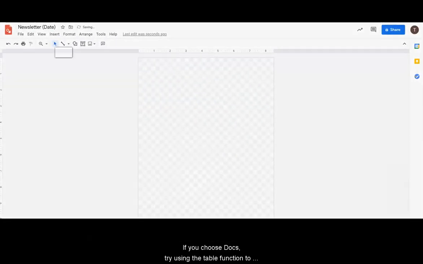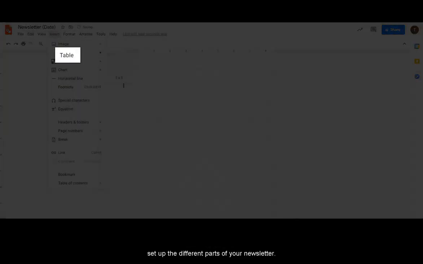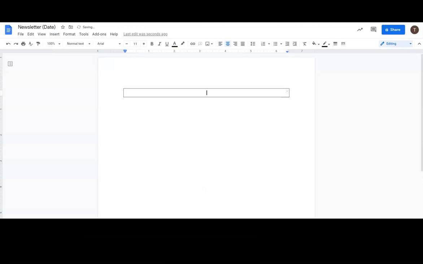If you choose Docs, try using the table function to set up the different parts of your newsletter. Any borders you don't want to be visible can be made transparent instead.